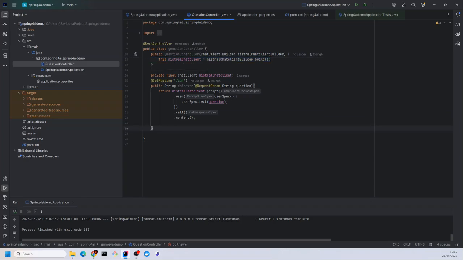Now after that, once we have the builder, we can build the client. So now we have the client. This client will handle all of the requests of the model. We already specified the API keys, so we don't need to worry about that. Spring will take care of them. We only need to specify them in the properties file.